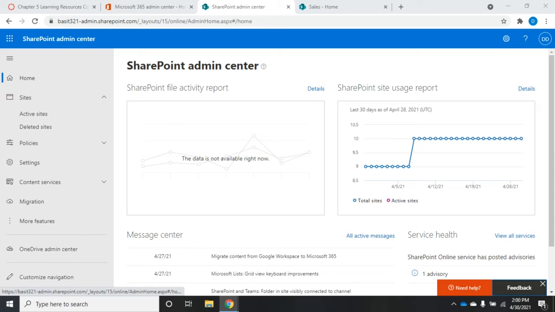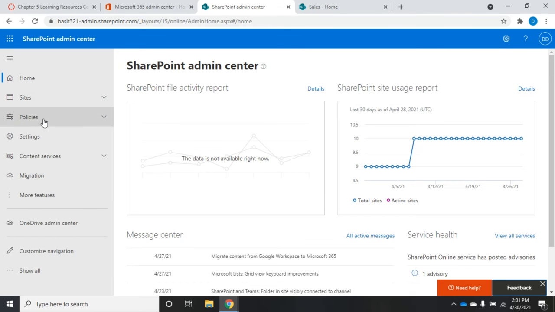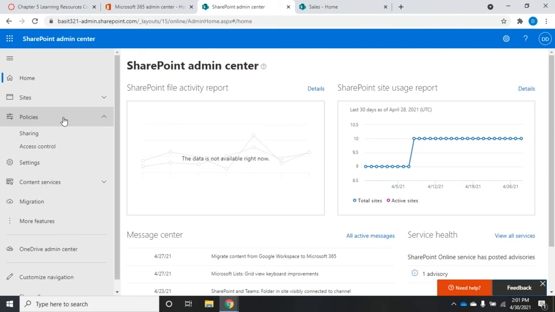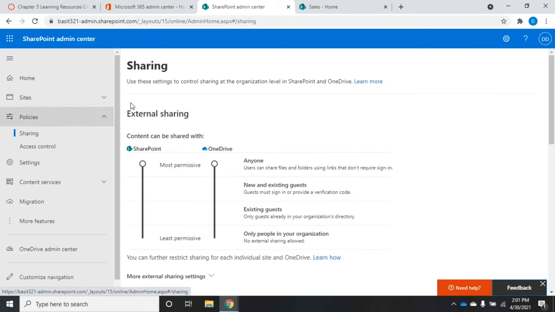Now, we're not going to go really deep into everything you can do with SharePoint and all of the configurations, but we want to give you enough to get you started. So I'm going to start by looking at policies. And some of these things can be set, by the way, on a per site basis, but we can also set them organizationally here. So I'm going to go to policies and let's look at our sharing policies.